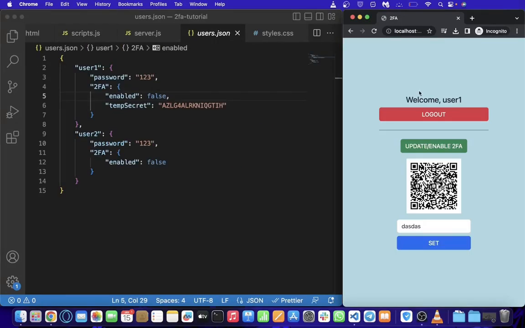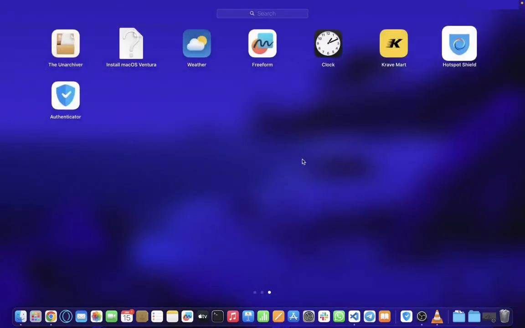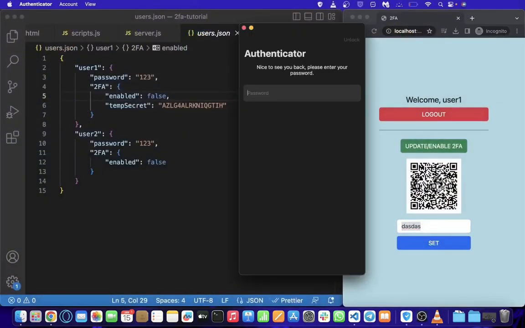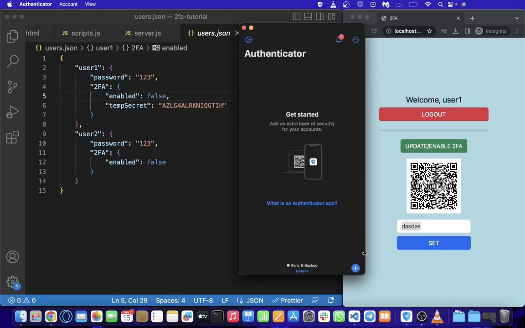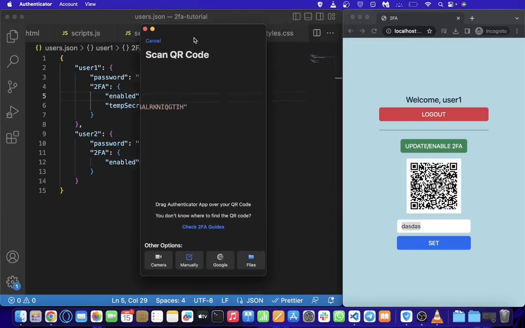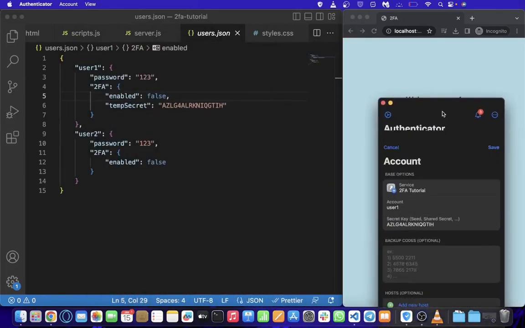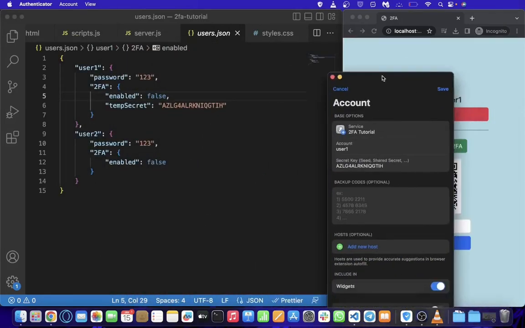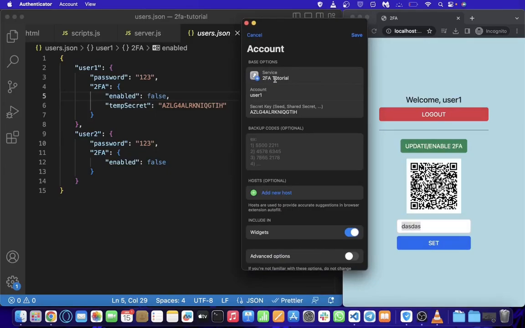Now you can open up your smartphone, your Authenticator application, Google Authenticator, Microsoft Authenticator, or any other, and scan this QR code. You will get the code, and you just need to type the code here. I'm going to use an application that I have on a Mac, which is the Authenticator application from the App Store. Click on plus, and this tries to scan the QR code on the screen. I'm just going to take it over here and it scans the QR code we have on the screen. It mentions 2FA tutorial, account name user1, and the secret right here, which is the same as here.